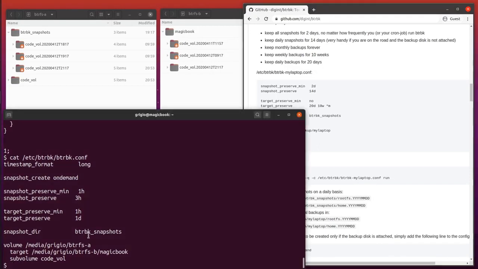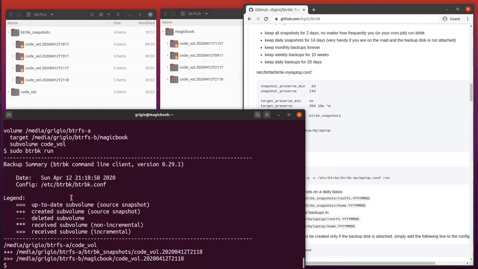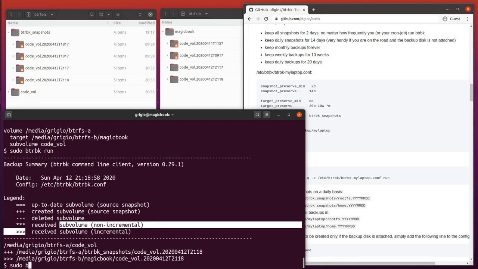And then you can run this tool manually with btrbk run. It will show you this report, the default path for the config file, and what happened. So you can see what kind of change has been executed. In this situation we have a new snapshot with the current time, and we received an incremental change on the remote BTRFS volume.